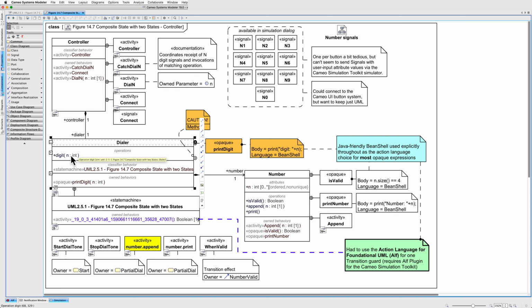The dialer has a digit operation which is going to be used on the transitions of the state machine. You'll note that it does not have a method assigned. We'll see why shortly. It has a simple opaque behavior for printing the digit, which again uses BeanShell. And there's our state machine.